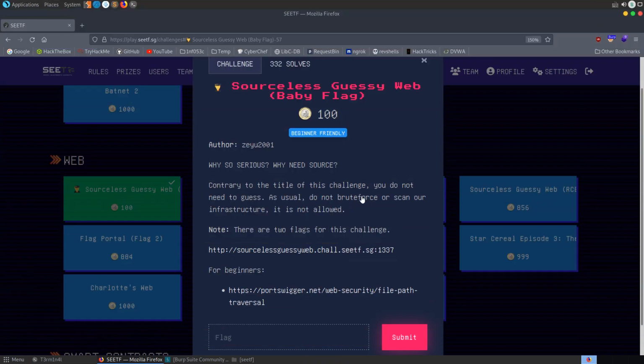The next challenge is called Sourceless Guessy Web baby flag, and the description says, why so serious, why need source? Contrary to the title of this challenge, you do not need to guess. Do not brute force or scan our infrastructure. It is not allowed. And it tells us there are two flags for this challenge. They're actually separated into two separate challenges. You can see this one over here, the RCE one, which I've not done yet.